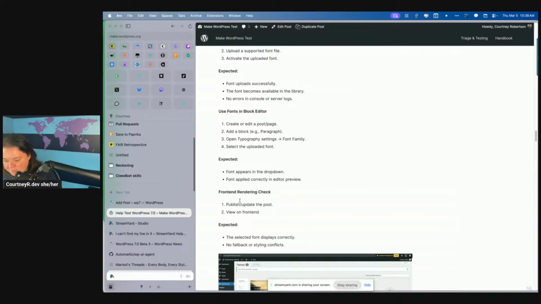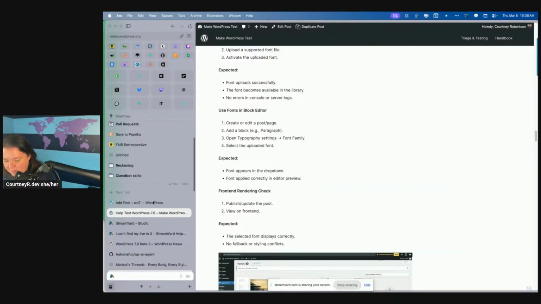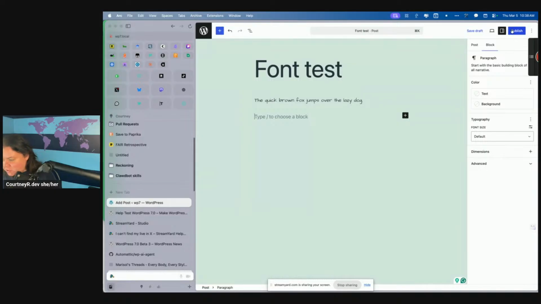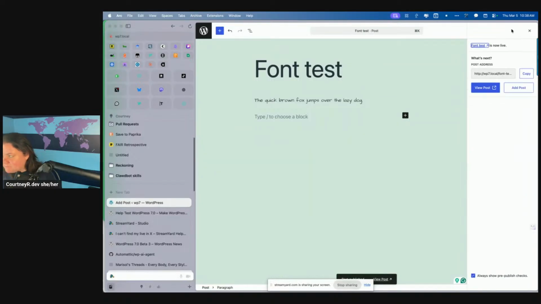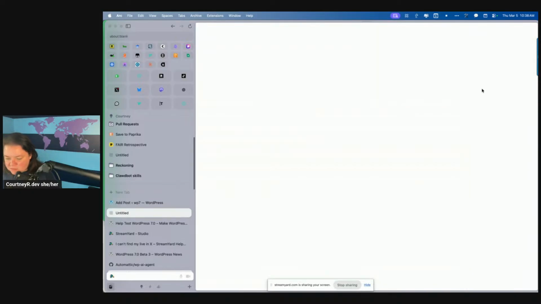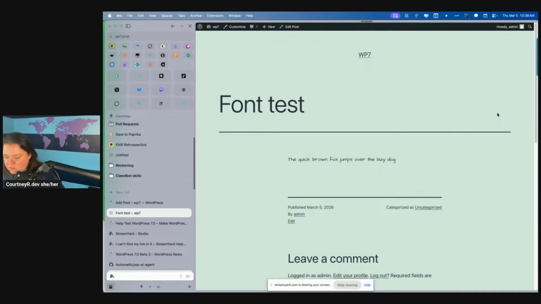I like that one. Fonts appear, they render, update, publish, and view on the front end, just to be sure that it's all the way done. And view the post. Cool. Looks good to me.